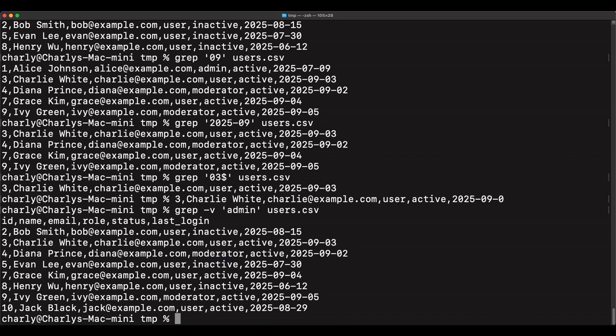As you can see, grep can be a powerful tool when you are looking for information in text files.